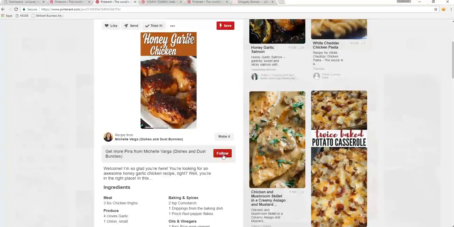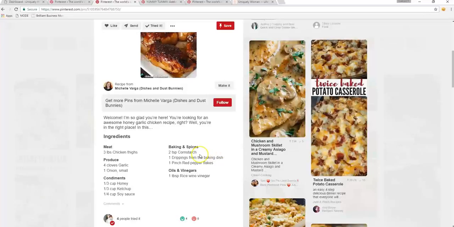Well, it won't take you there. I'll just follow her automatically, which is what you want. You want more followers. So if someone sees a recipe or another article that you wrote and they like it, they can just hit follow, simple as that, and they're done.